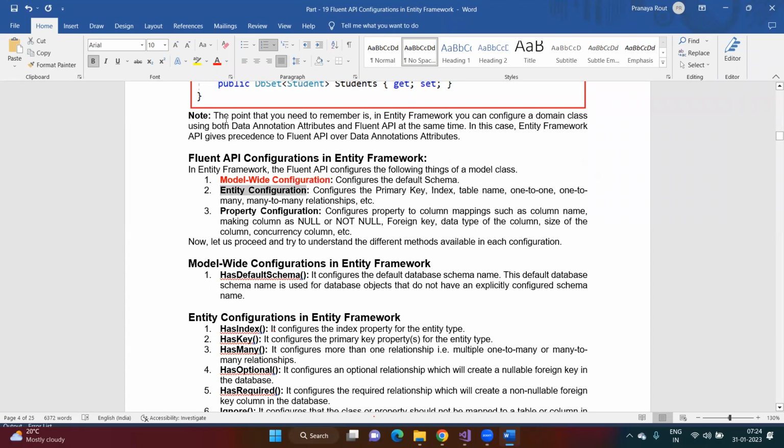Entity configuration, you can configure the primary key, you can configure the foreign key, right? Foreign key means these relationships are going to be established using the foreign key. You can configure the index, you can configure the table name, right? Any entity level configurations, if you want, then you can also configure. Then property configuration, it is also possible to do property level configuration.